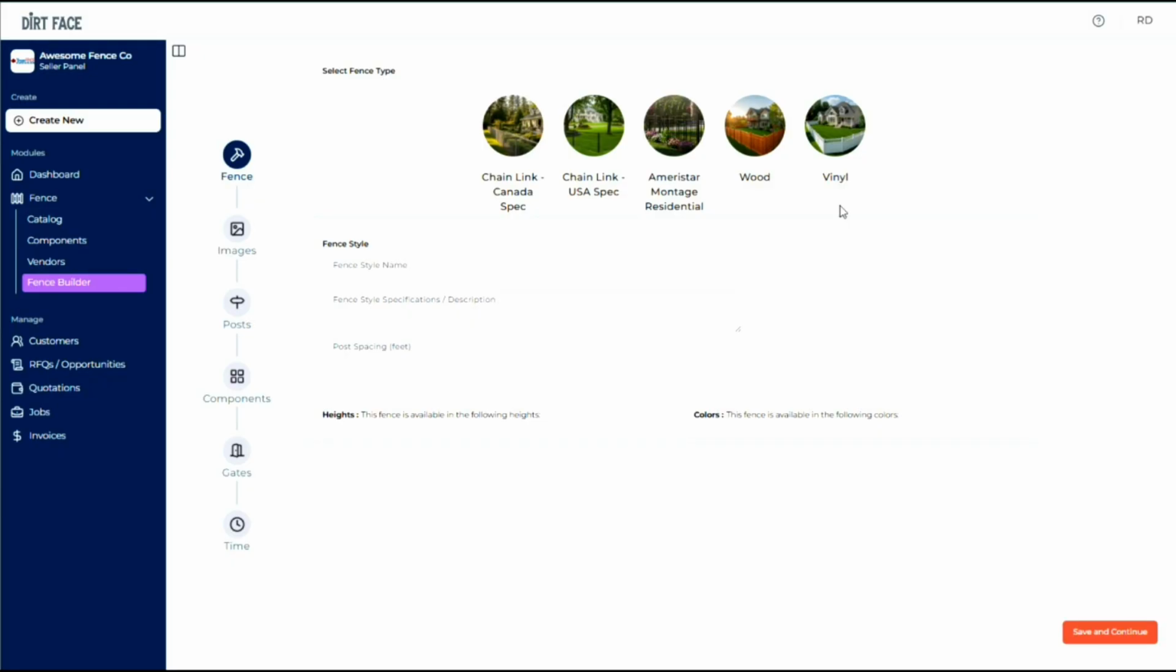On the left, you'll see a progress bar that outlines each step: fence, images, posts, components, gates, and time. You can jump to any step from here, but we'll start at the top. First, on the fence page, choose the type of fence you're creating. Then, give your new fence style a name and a description. I recommend adding details that will help you tell it apart from other styles, things like material specs, available colors, or unique features. Next, enter the post spacing, and select all the height and color options available for this fence. Once you're done, click Continue.